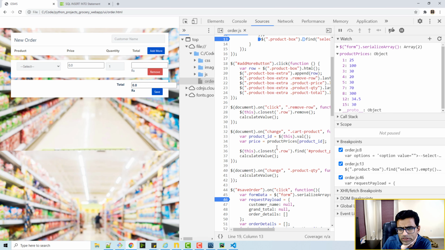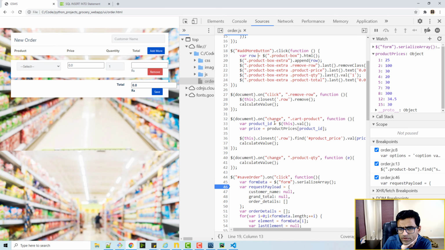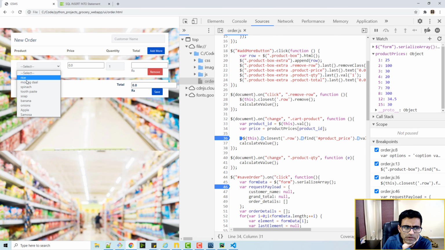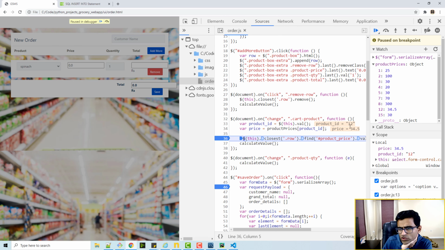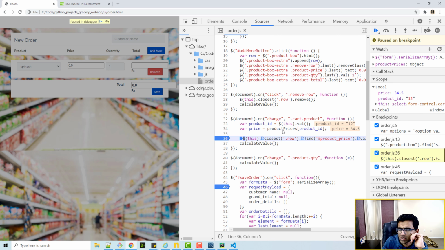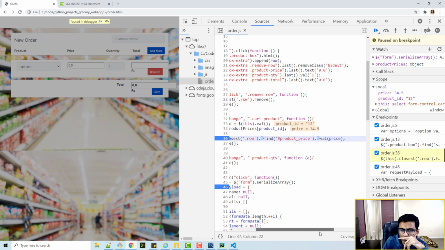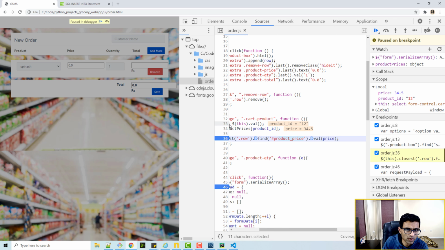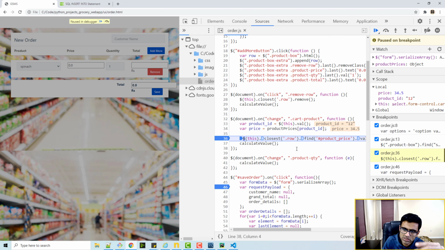So when I choose 3, see, it will call this function, change function. So here, if I choose spinach, so spinach product ID is 12, so it has price 34.5. So see, 12 has price 34.5. So it is retrieving it from that, and then it is setting the product price, this particular thing, and eventually it is doing calculate value. So calculate value will calculate the total value.